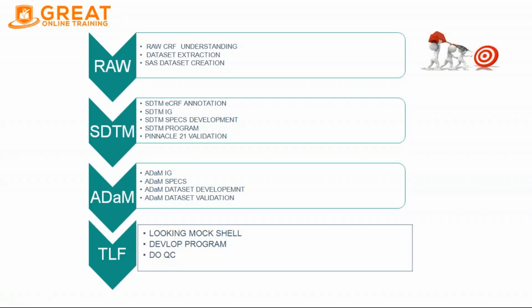The mock shell is provided by the statistician. So based upon the mock shell requirements, we write our programming to create the tables, listings, figures. And once we develop our output, the QC programmer will check it manually, either parallel coding, partial coding, or some other methods. They can use proc compare, and will validate. Once we validate and every number is right, we can move these to the client, and the client statistician or a third person will review and they can submit to the USFDA. This is the overall process.